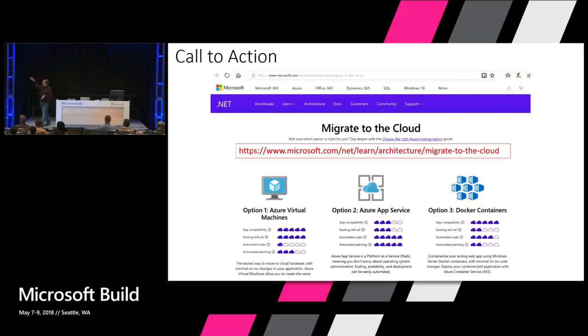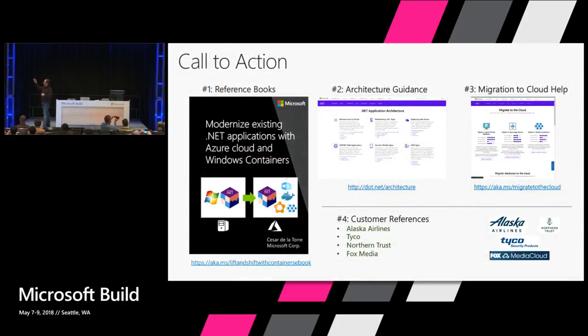And we are done. Just a few calls to action. You can go to Migrate to the Cloud. This is a page we have in the .NET team, on the .NET site, with summaries of the ways you can migrate to the cloud. And again, I remind you about the ebook, which tells you in a lot more detail. It is like 80 pages, with everything I've been talking about today, but better explained. And then the reference applications, and a few customer references using these technologies.